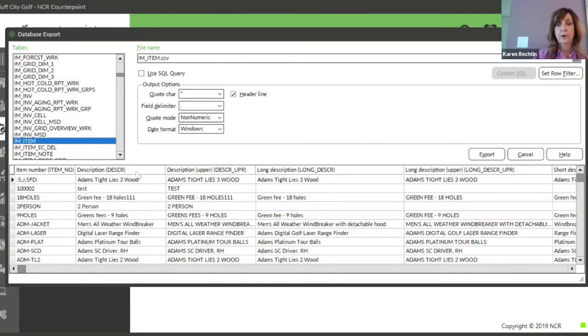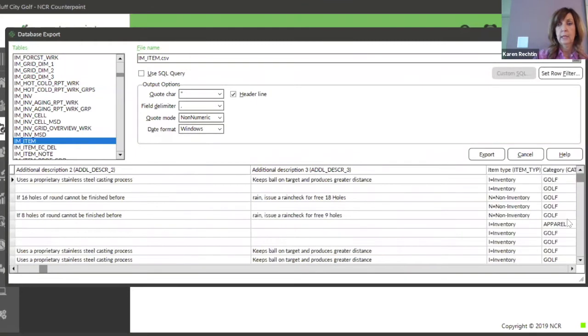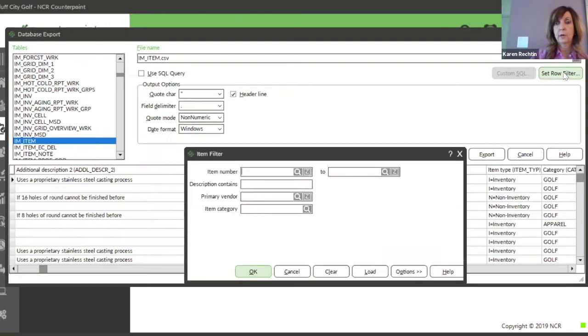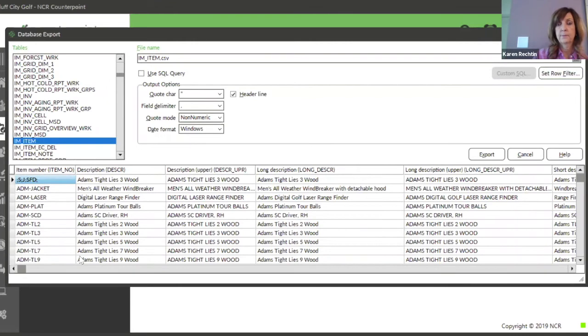And then here we have all of our fields in the item table, going all the way across. And if we wanted to export just a subset of those items, we can go here to the filter option. And again, let's just say we wanted to do it for all the items from Adams. Going to filter down our list then to just those items down here at the bottom.